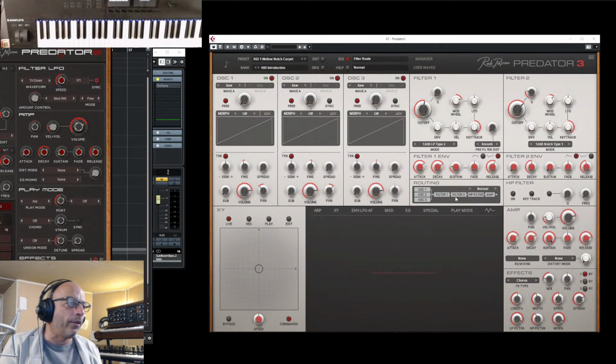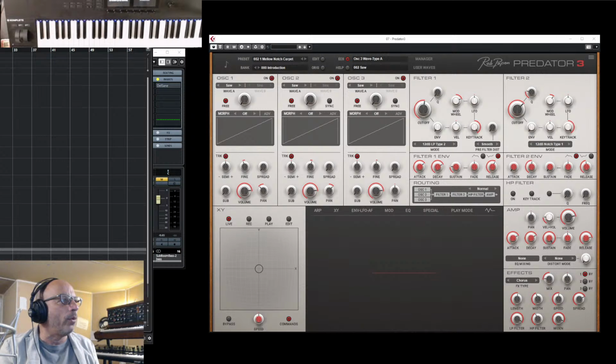We have new features, and of course we also have some BIT added to Predator 3. Some code from BIT we added, which means that the analog type of sounds are far more analog. It's a big difference. The audio quality in Predator 2 was already very good, but I think we cannot go higher than this. I think this is really top notch in terms of audio quality.